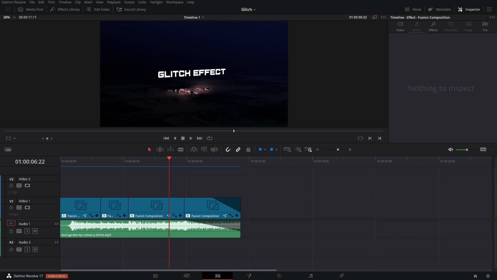Today we're going to be talking about how to make this awesome glitch effect inside of Davinci Resolve. And you can do all of this inside of the free version of Davinci Resolve. So let's check out the effect that we are going to be creating.